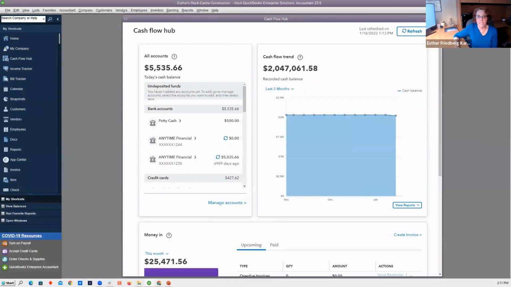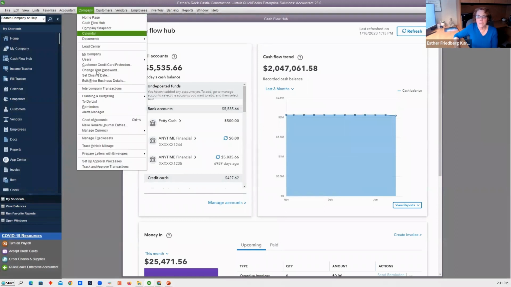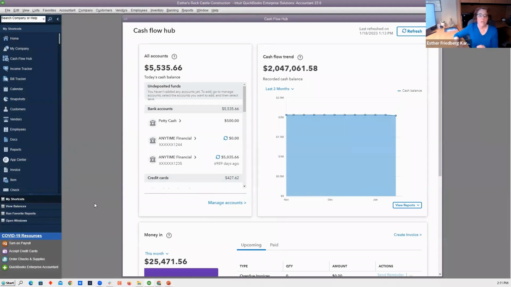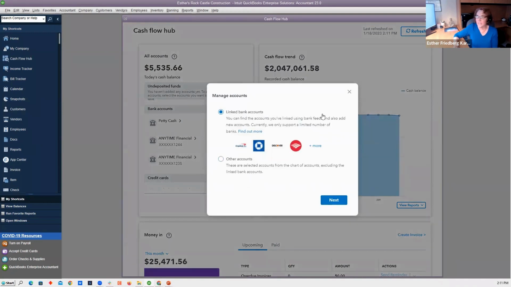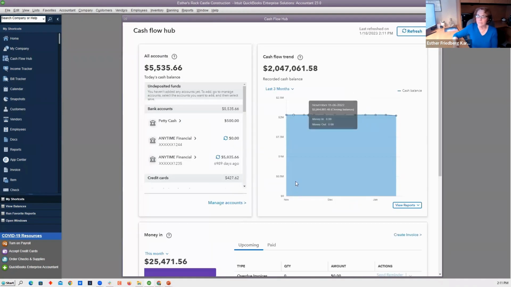Let's take a look at this in product. You go to Company Cash Flow Hub like that. Now I've already called it up because it normally takes a while to pop up because it's chugging through a lot of information to display on this dashboard. And yes, I've already signed into my Intuit ID for this company file. Now we can select Manage Accounts here to select or deselect the accounts that are going to be included.